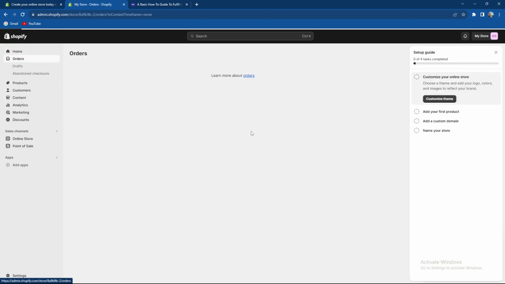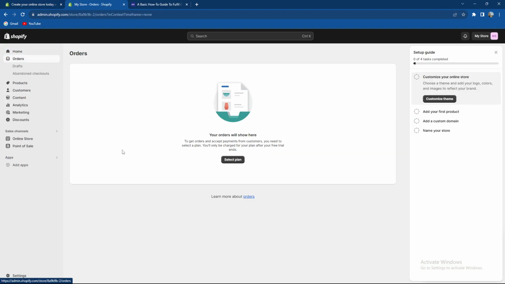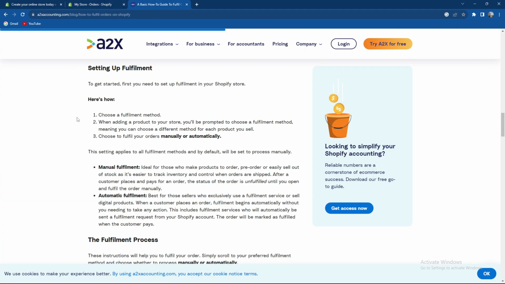So how to fulfill an order in Shopify. So let's say you got an order in your Shopify web online page and you want to fulfill it. So how to do it?